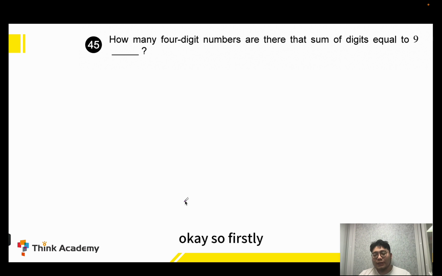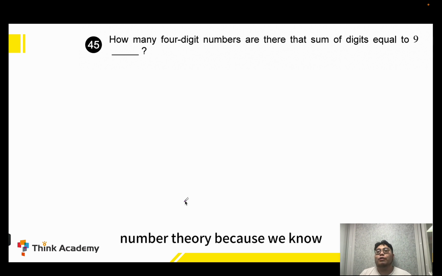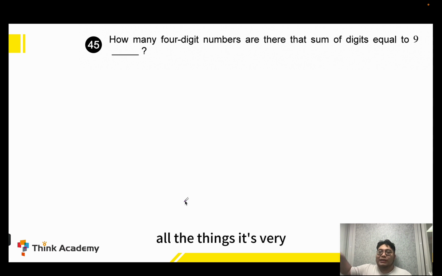Firstly, maybe you think this one is about number theory, because we know a number can be exactly divided by 9 if the sum of its digits is 9. But remember, the sum can not only be 9 but also 18, 27, 99, and so on, and the number can still be exactly divided by 9. So if you use this kind of method, you have to list all the cases. It's very hard to calculate.